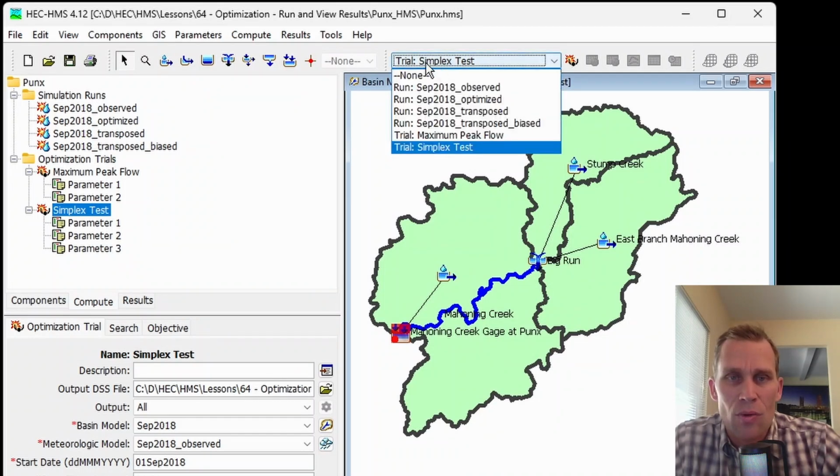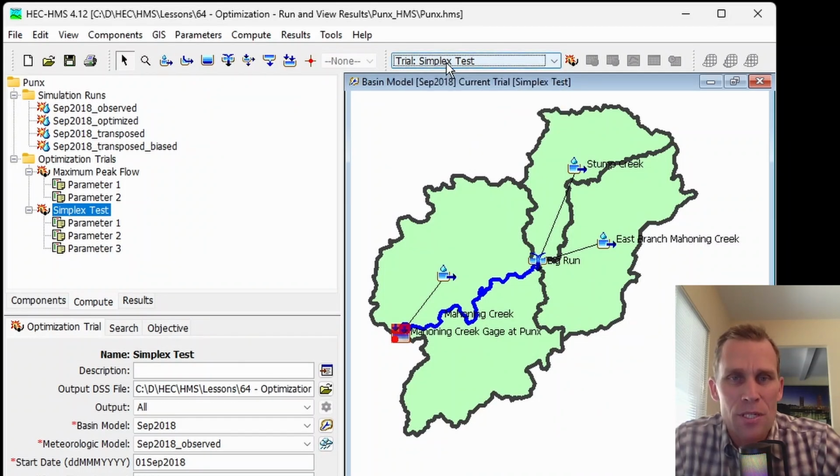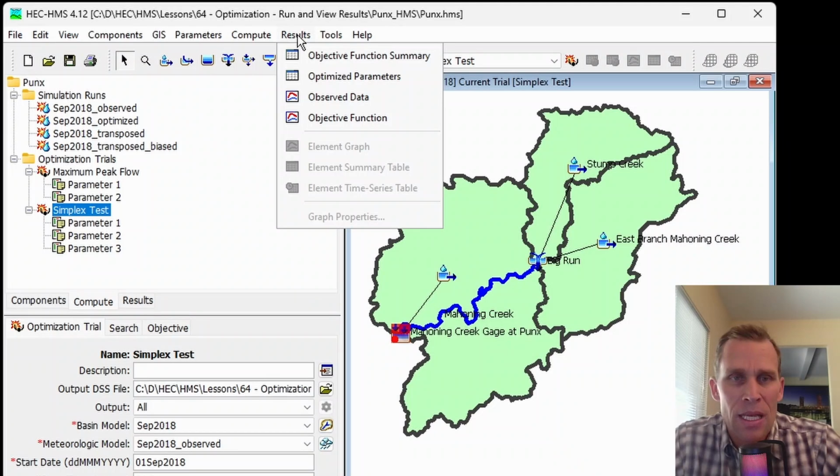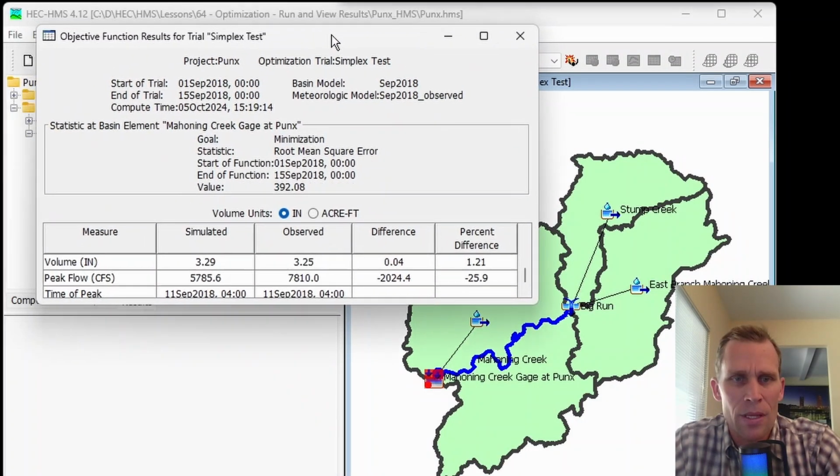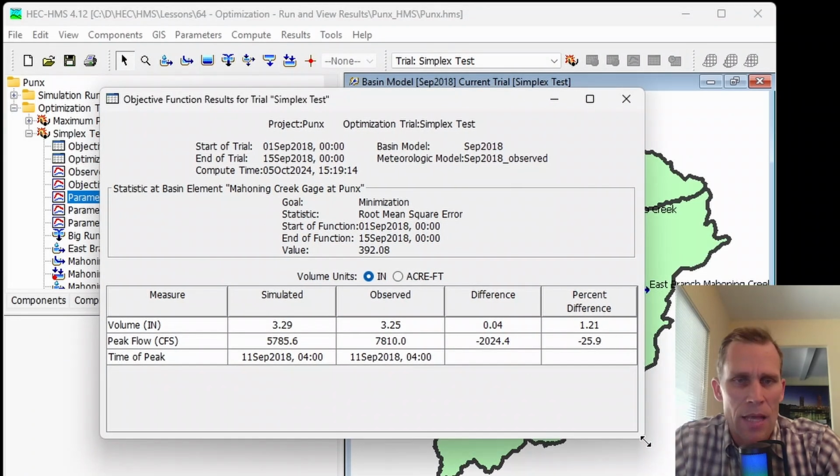So with this trial simplex test option selected, I'm going to go up to results. And now we have some results right here: objective function summary, optimized parameters, observed data, and objective function. I can go ahead and select objective function summary. And what I see at the top is information about the simulation run itself. We selected this optimization trial simplex test, the start and end date of the simulation, the Bayesian model, and the meteorologic model.